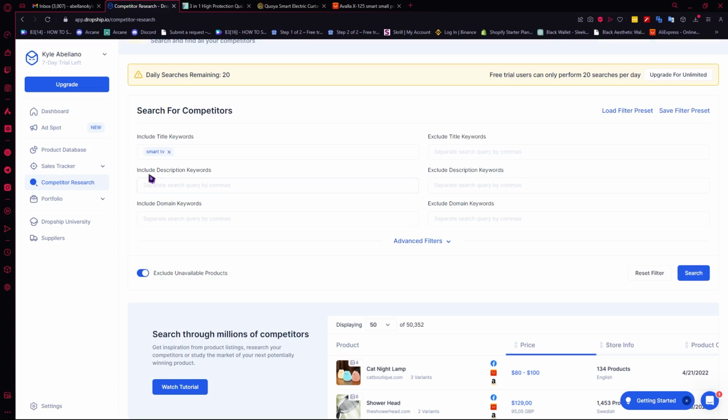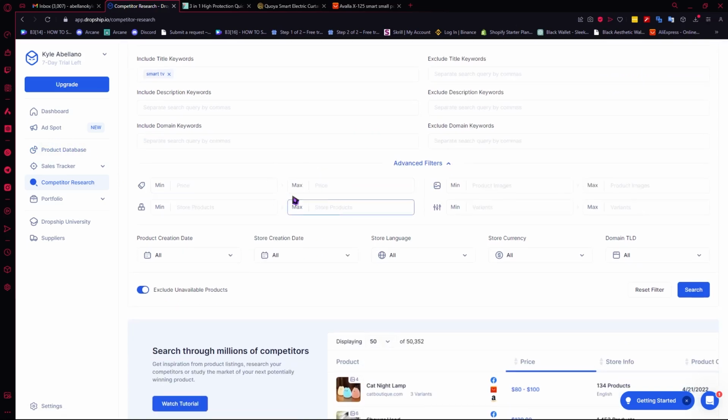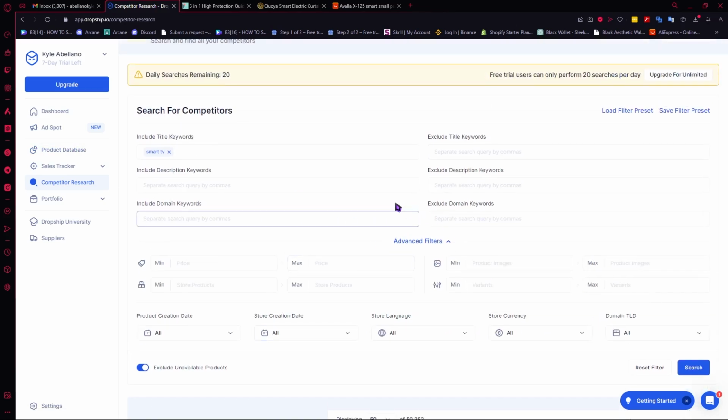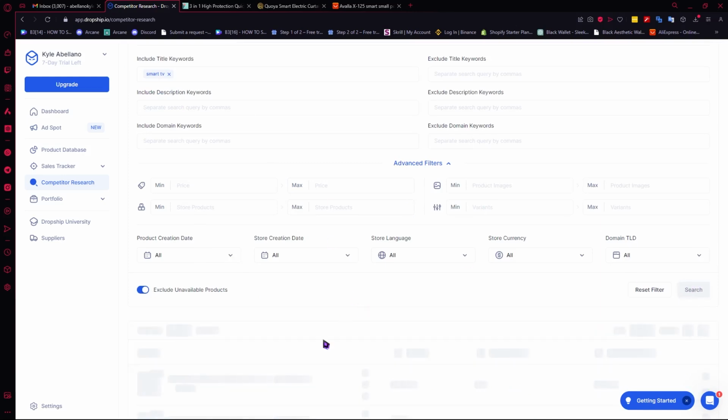And then you have your description, keywords, and so on. But in my case, I'd like to be general since I'm just starting with this niche or this product right here. And you also have the advanced filters in case you would want that. So this is basically the same thing as in the product database, as you may have observed. And then you can input some settings if you'd want to. But in this example, just to be simple, I'll just put in smart TV and click on search.